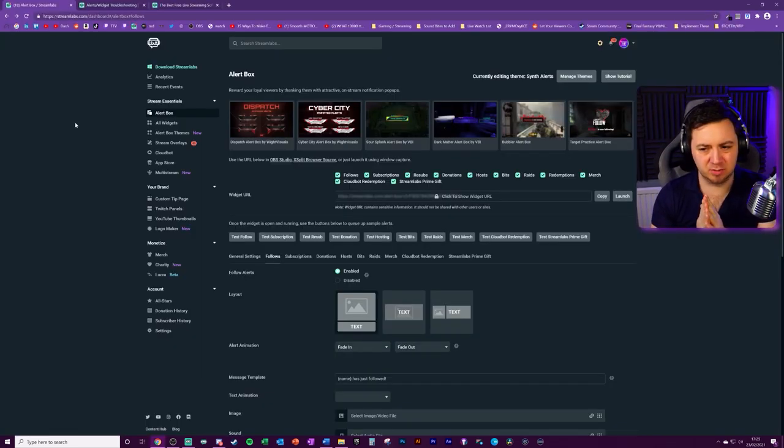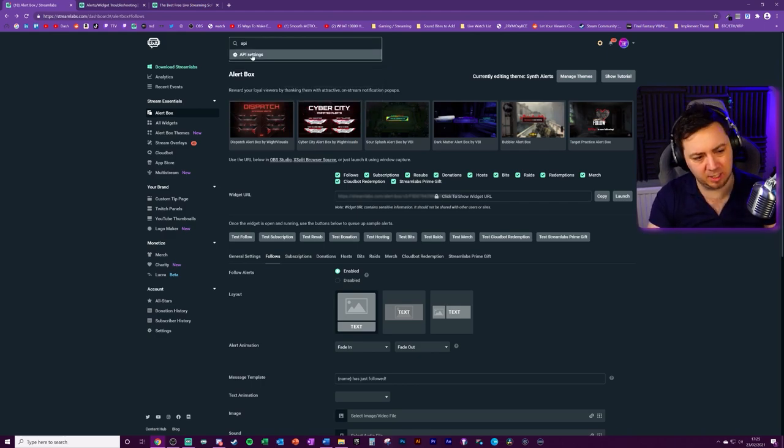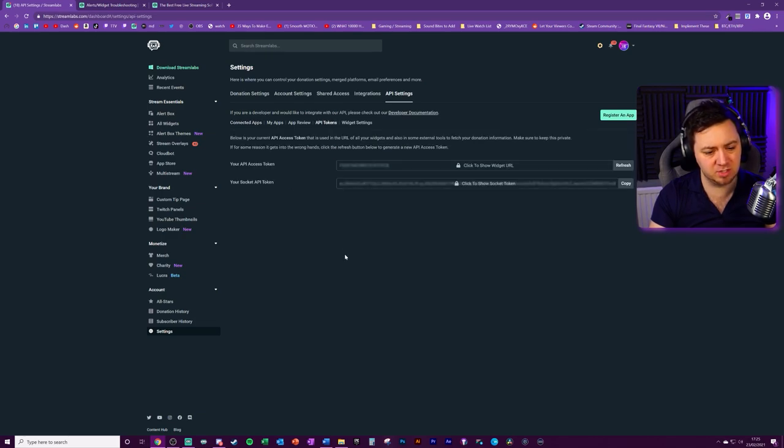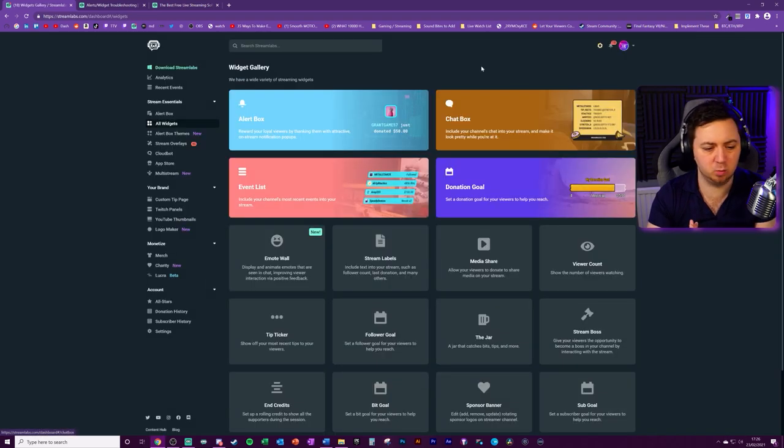But the final thing, as a real last resort, is that you can obviously re-add the alert box widgets, as I sort of mentioned earlier. But there is an area where if you type in API, the API settings, you can see what's connected in here and go on to the API tokens here. Your API access tokens allow you to refresh the existing API access tokens that are contained within browser source URLs that we use to integrate with browser sources like alert box. By clicking refresh here, it will add a new link into your browser sources, and you will literally need to replace any browser sources that you've added through Streamlabs OBS, for instance, any widgets that you've applied.